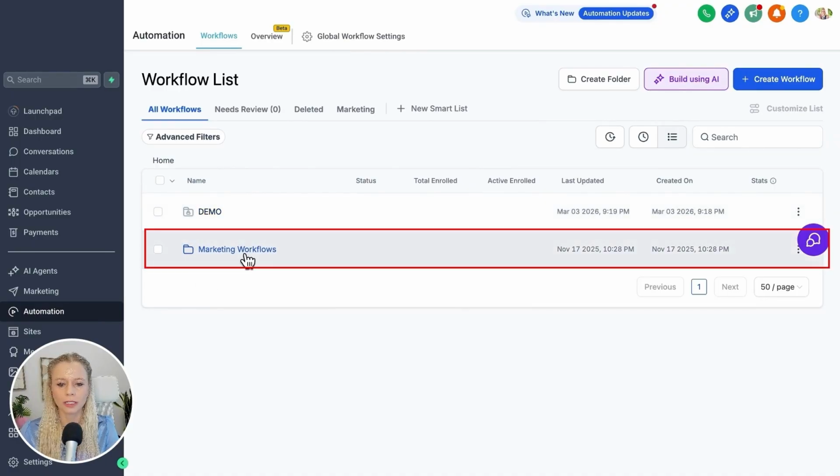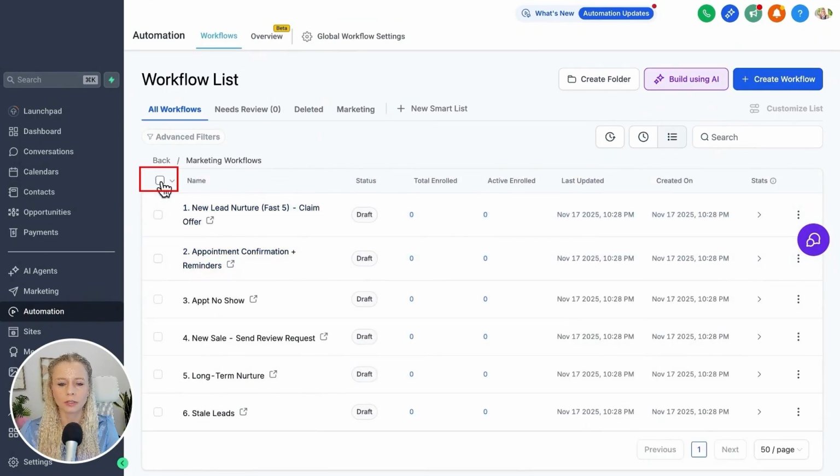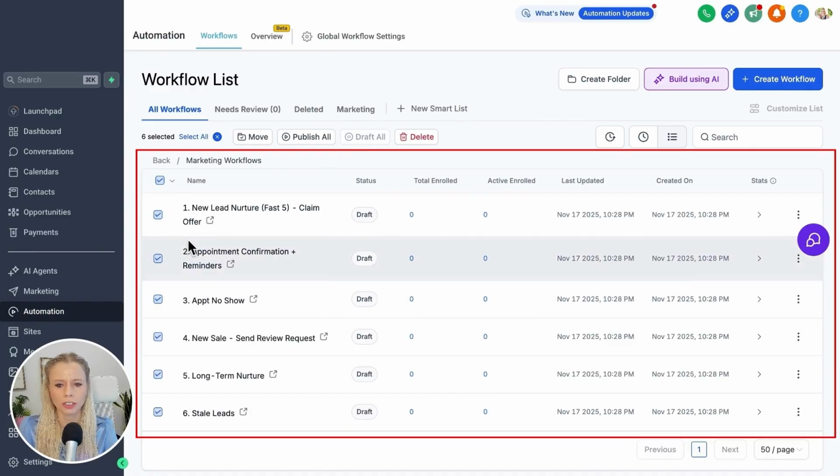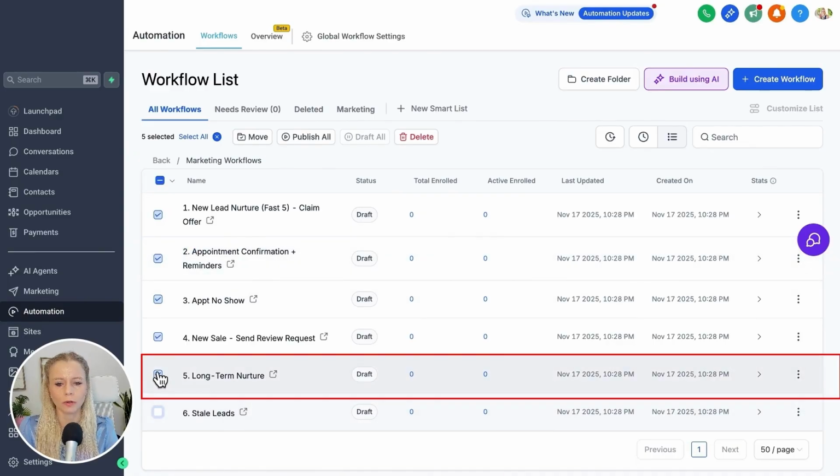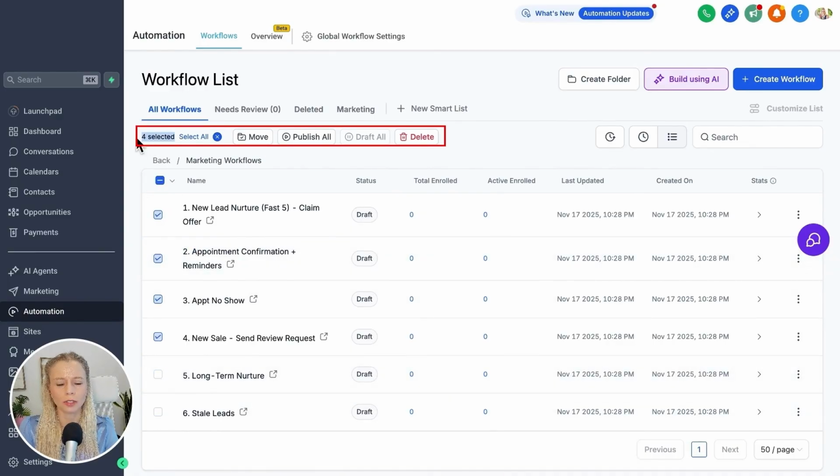So let's go into the marketing workflow. And then you can always review the selected workflows, right? So if you know, okay, I actually don't want to select 6 workflows, something must be wrong, then you can just go individually and check them one by one, and then always keep an eye on your selected number so that you're moving the right workflows or publishing them all or deleting them all. Or even maybe set them to draft if they are published.